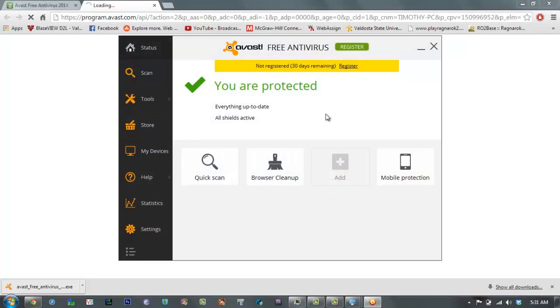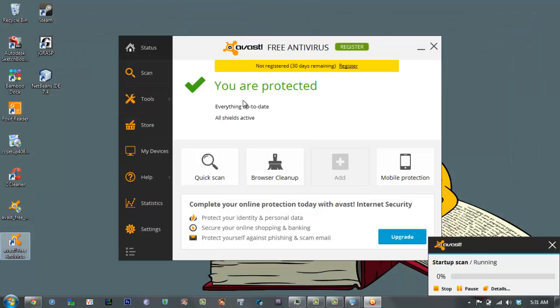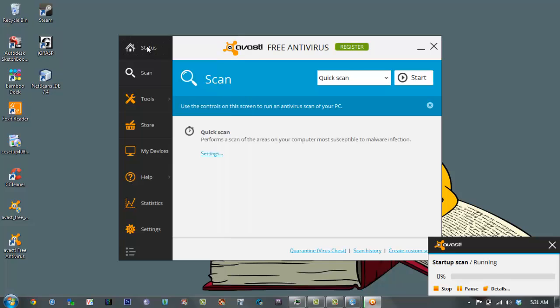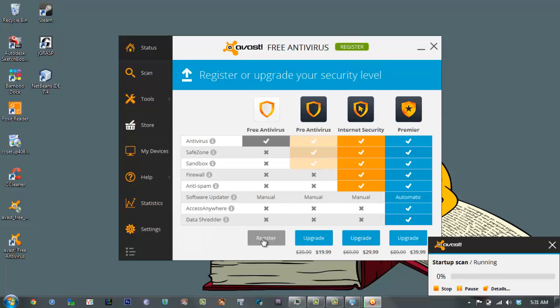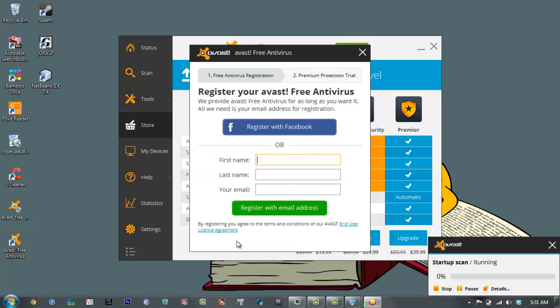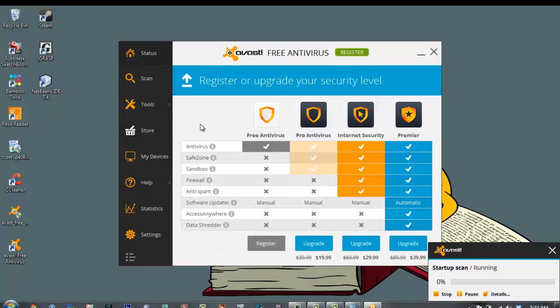And once the program starts up, it gives you many options like scan, tools, status, but the first thing you need to do is register. Click register, register your free antivirus. You just put in your first name, last name, email, and you type in an email. I'm not going to do that right here. And then you're going to hit register with email address. And once you've registered it, then you can use this anytime you want, all day, every day.